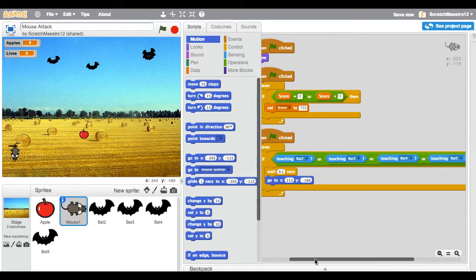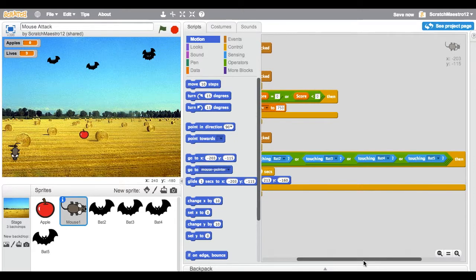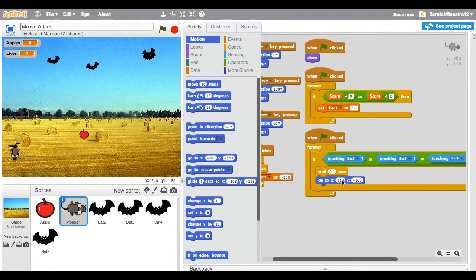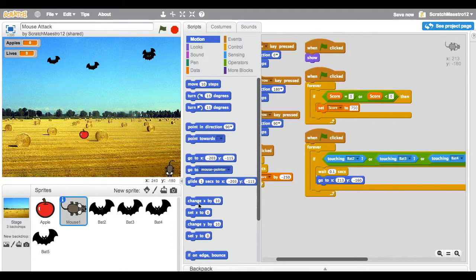And then this one right here is another critical script. When green flag clicked, forever if touching bat 2 or bat 3 or bat 4 or bat 5, then wait 0.1 seconds and go to this area. And this area right here is a little safe area where the bats can't actually reach. So that's a little plus.